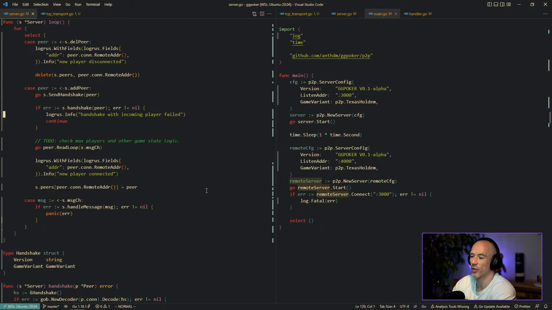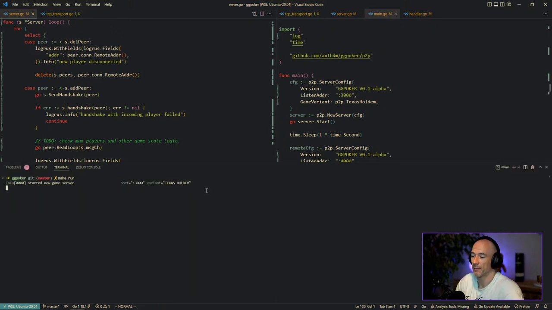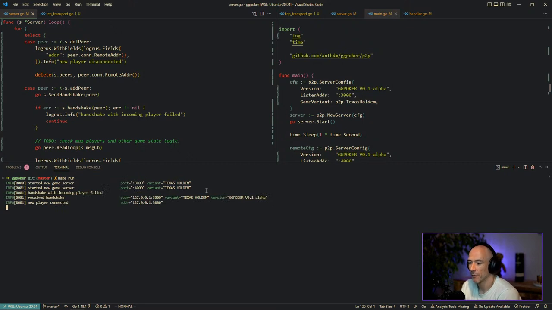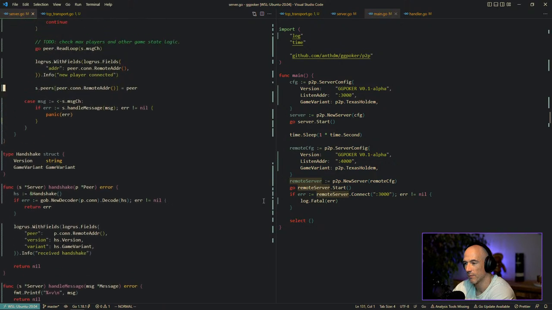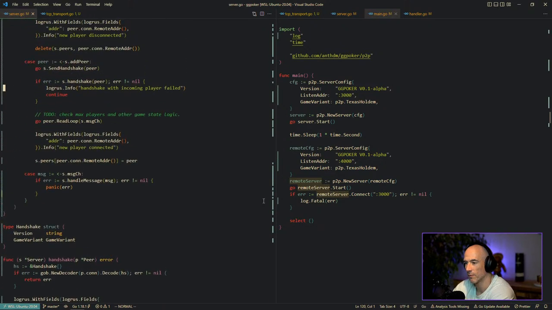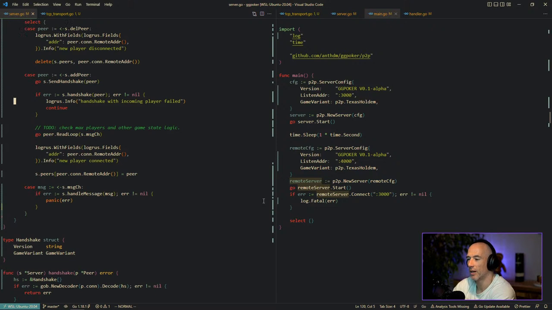Maybe we send this handshake in another goroutine. It's working, eh? So, received handshake, right? We received the handshake from another node. He's playing Texas Hold'em. And it's GG Poker V Alpha. It is what it is. Handshake failed an incoming player. So something is wrong. We need to check why that is. You log an error without actually logging the error. That's, yeah.